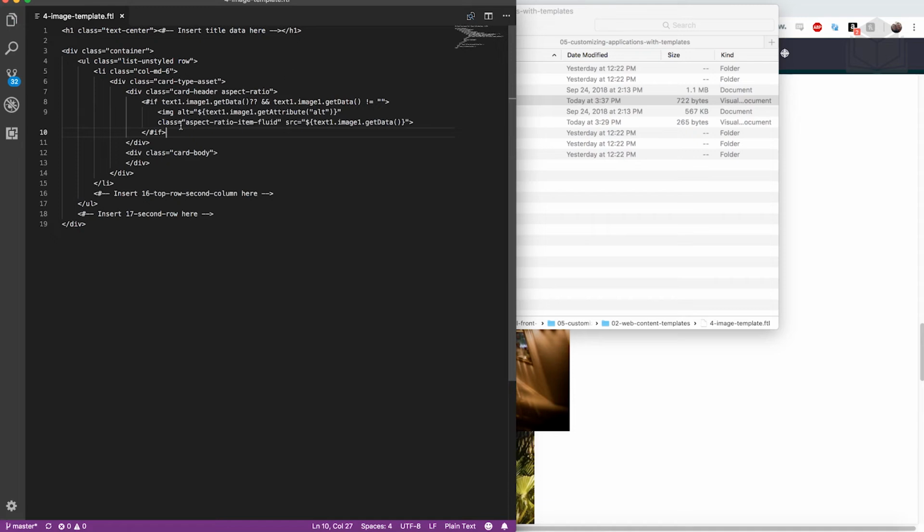All right, and this is going to use data for the actual image. Okay, so it's checking for the image. All right, and once we can verify the image, it's going to use the image data. We're going to get some alt text, and we're going to include the aspect ratio item fluid class here. All right, so that's going to be for the header. So the header is just going to contain our image.